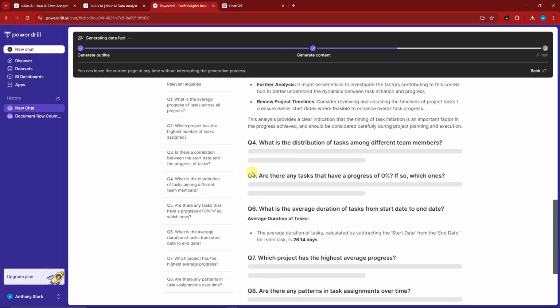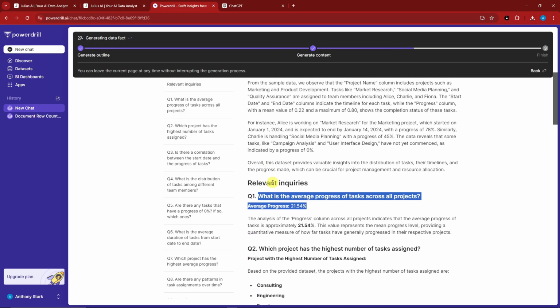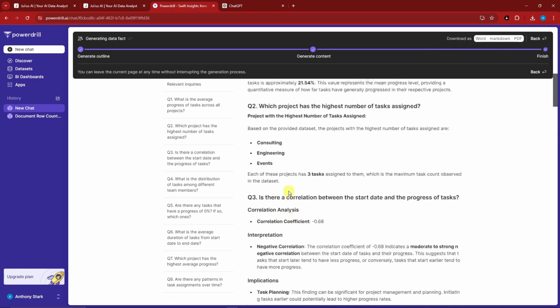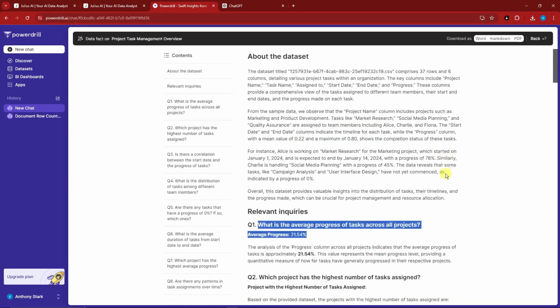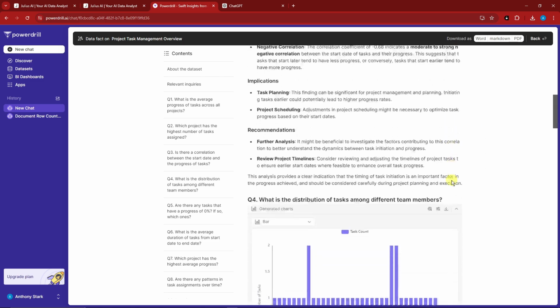Basically, it read through all of my data. For question 1 right there, relative increase regarding what I have inside the data. Now, as you can see right here, you can download as a PDF, a Word document, or a Markdown. I'm really amazed about this new feature.